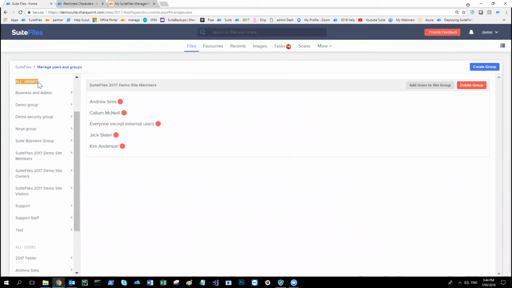Under all groups will be your security groups. The default groups here are demo site members, site members, site owners, and site visitors. So don't remove these groups. You need them. Under the site members group here will be your all contributors. So this is the same as all contributors, and that site members are the users who have access to your site, and owners are the admins.